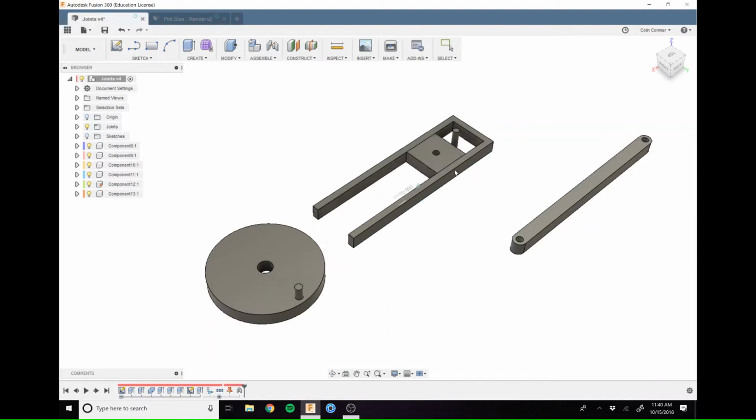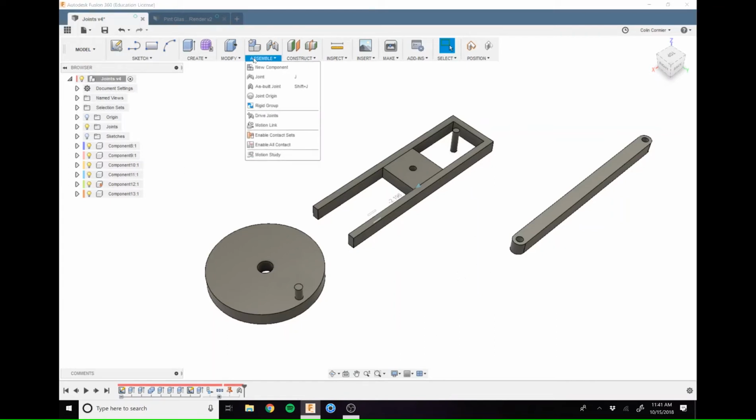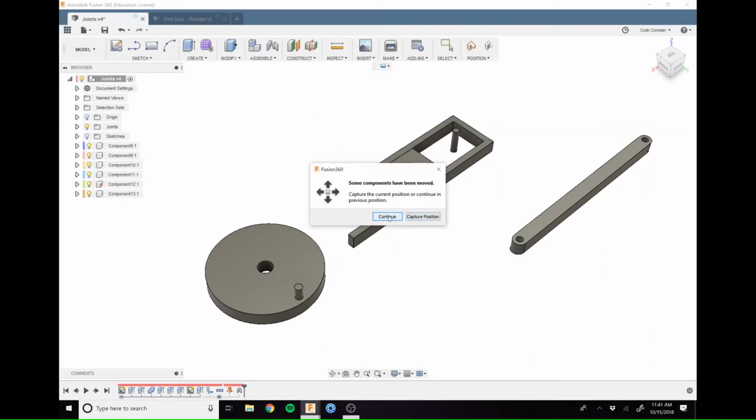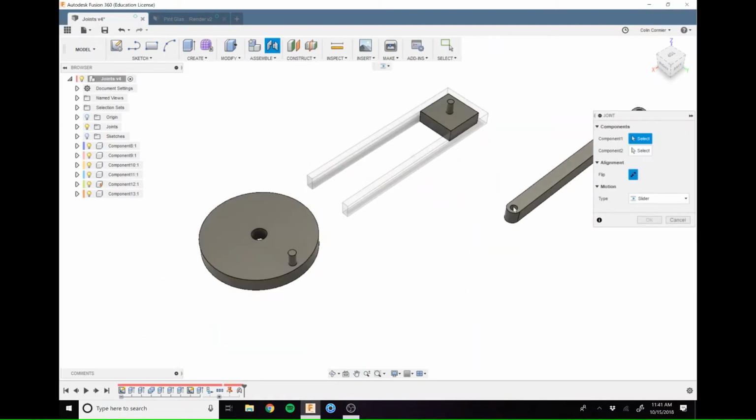I can click and move this. So as-built joints, if you have components already built in a location that makes it conducive to automatically calculate that joint, is when you want to use it. I use the joint tool, this one primarily, because, let's see, let's hit continue. I'm going to revert back to my original position.